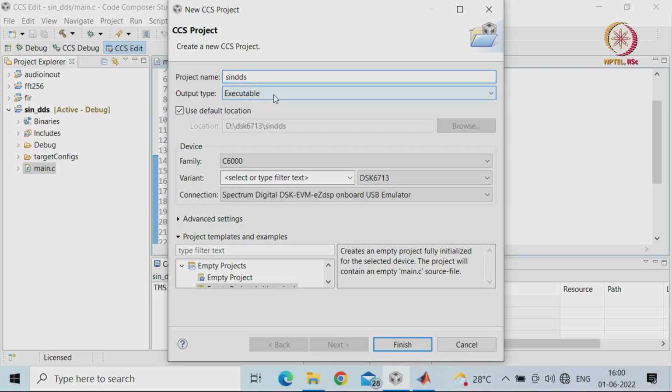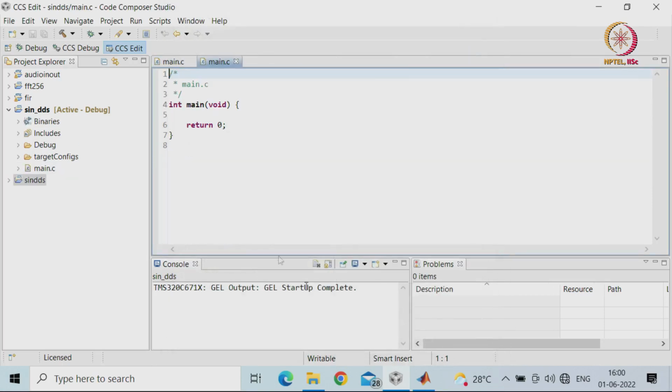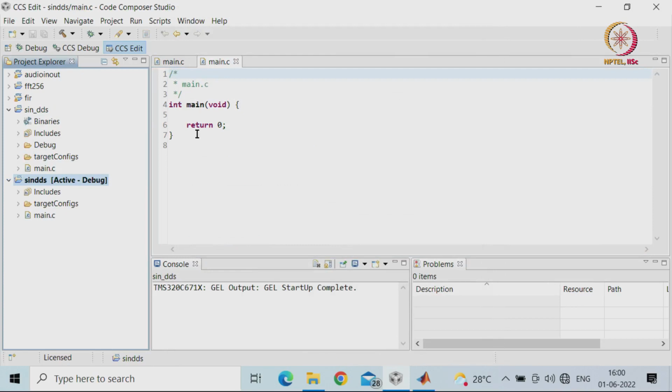Then it will ask me whether I want the executable. We will say yes, and the family I am going to choose is C6000, and then DSK 6713. If you are using the board, then I have to use the Spectrum Digital DSK EVM EZDSP onboard USB emulator. Then you can give finish, and you will see that your main.c is going to be opened along with it.